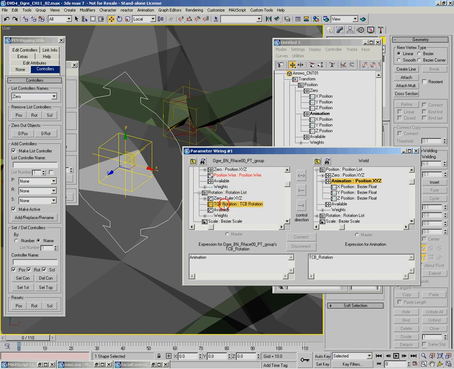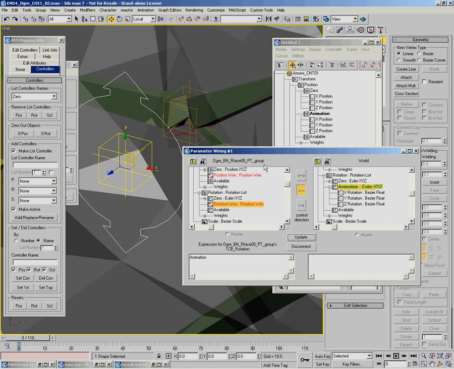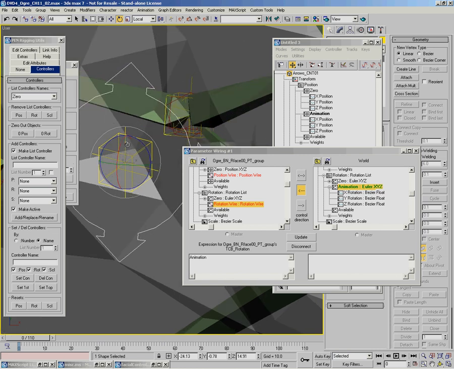I'll just leave this open. TCB, and there's the animation on the rotation, but instead of picking X, Y, Z, you pick the parent track, and that again is a quaternion value. So now when we rotate it, it rotates in its spot as well.